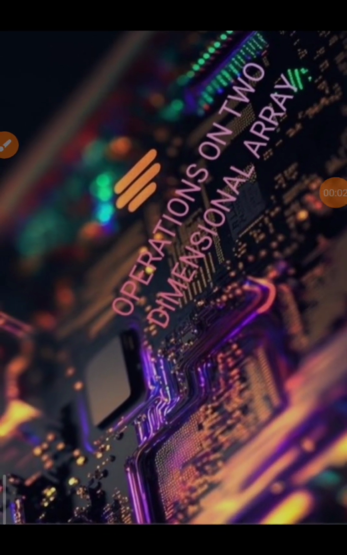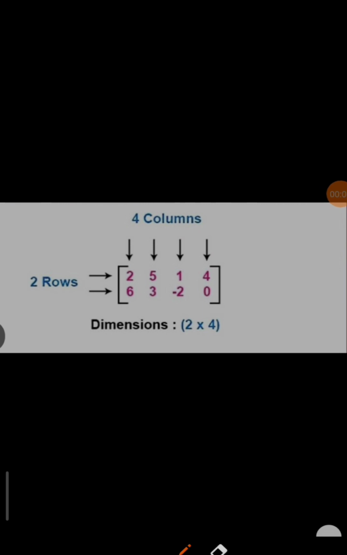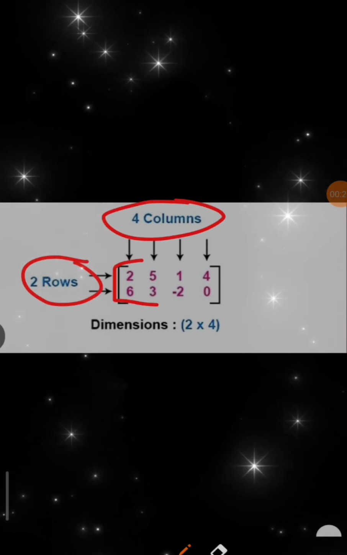We are going to see the topic operations on two-dimensional array in C programming. In mathematics, a matrix is a grid of numbers arranged in rows and columns. So here is the general format of writing the matrix. Here you can see 2 rows and 4 columns, which is written inside this square bracket.